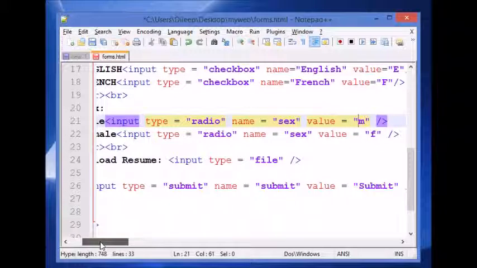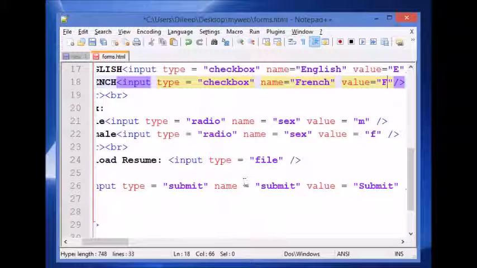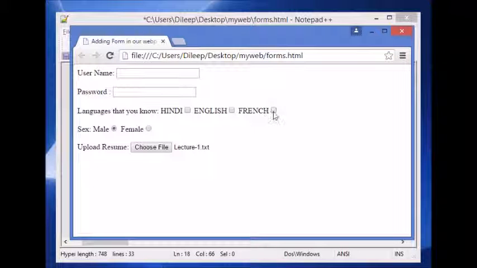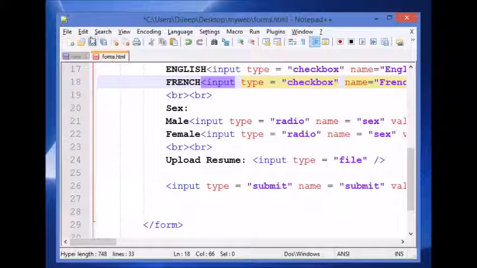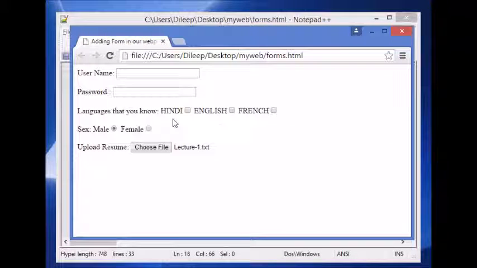Similarly here f, in case of checkbox, when the user selects French, its corresponding value f would be sent to the server, and server-side scripting knows that if f is received from the client or this web page, it means f represents the language French, right? So this is how value is basically used. Similarly here the value submit in case of the submit button. So let's save it and look at how it looks in the browser.